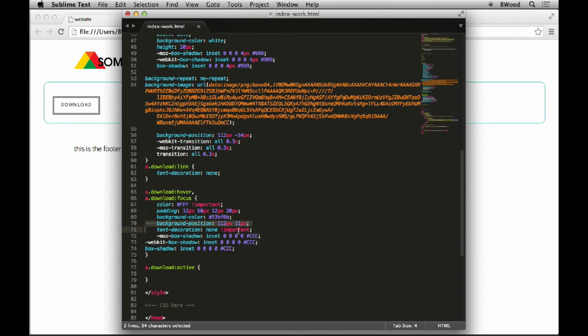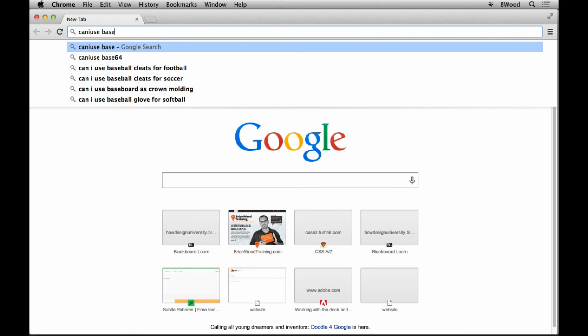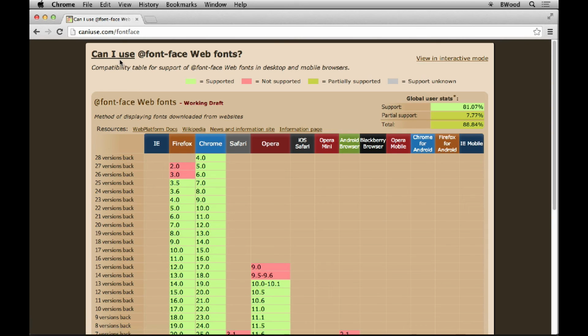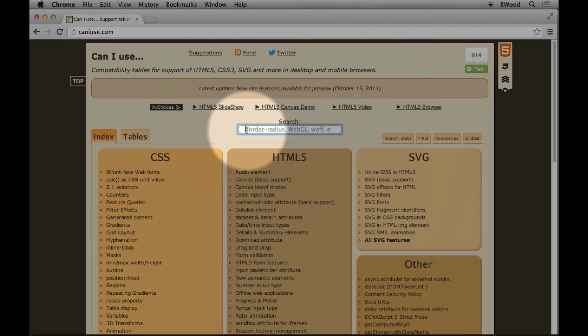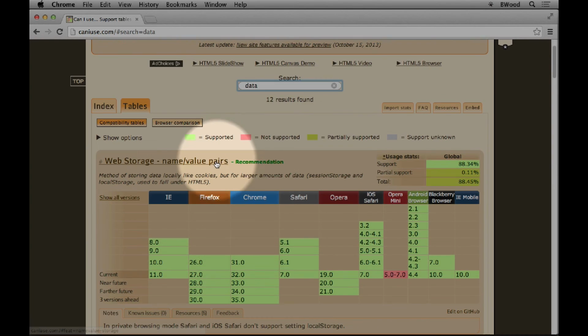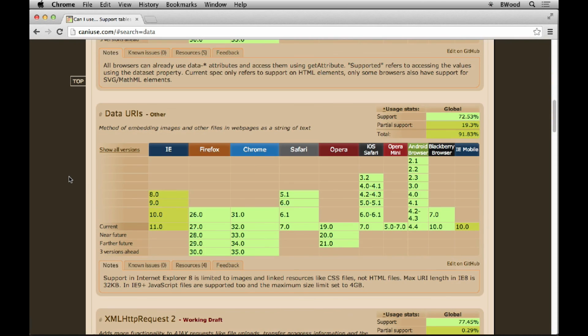Pretty cool. Now, just really quick, if you are concerned about browser use, what we can do is go into Can I Use, and you're going to see Base64 encode of GIFs, etc. Can I Use is a great website that allows you to check things out. So I'll go to Can I Use, and if I take a look in here, you'll see right there I can just type in data URI. And hopefully it's in here. Data URIs. Here we go.